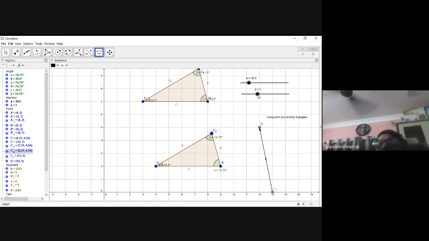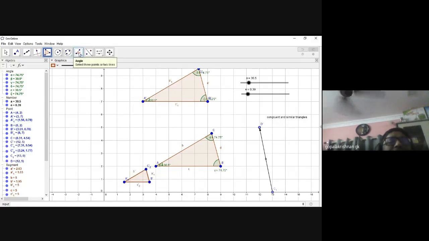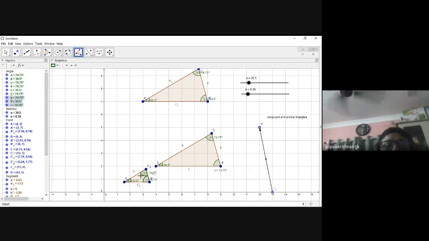Now, see this. Can you see? When E is 1, they all coincide. But when E is less than 1 or when E is more than 1, you get a smaller triangle. Now use the polygon tool and construct this triangle, and measure the angles.